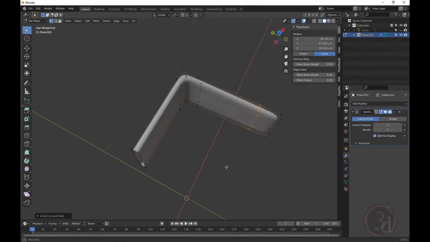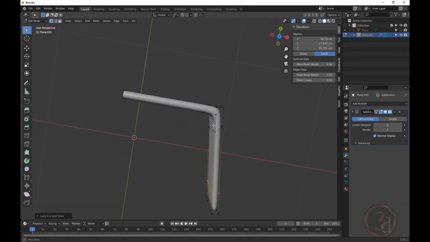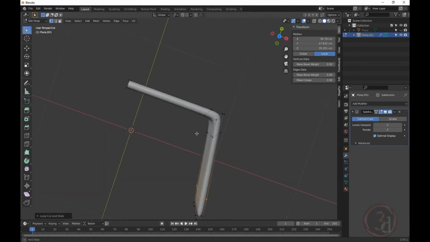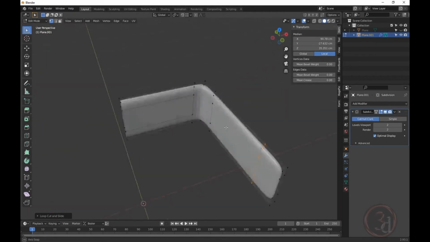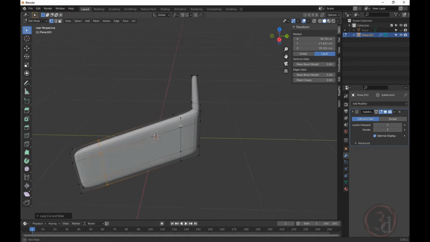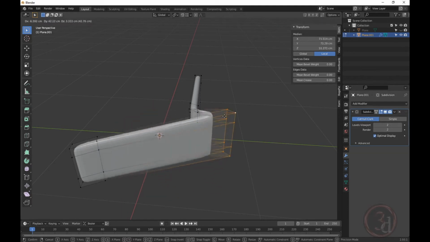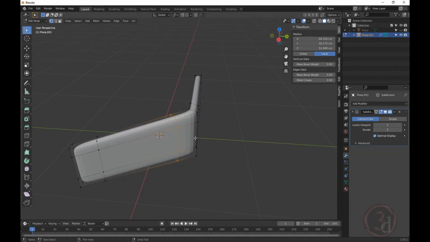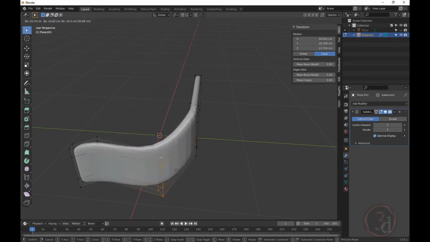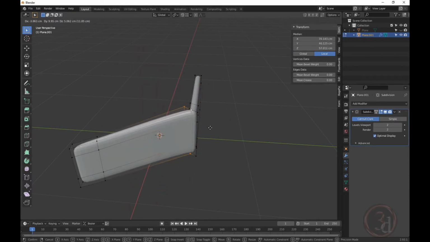Fine. Now I need to have more curvature, more bend. So the good thing about this is we can easily slide this as per the direction of the edges. So Alt click, so it selects the loop, and then press G to move. If you press G one time, it will allow you to move, and if you press again, it will allow you to slide.